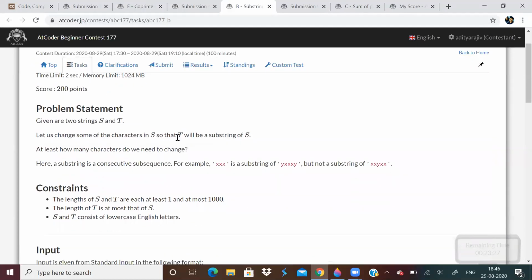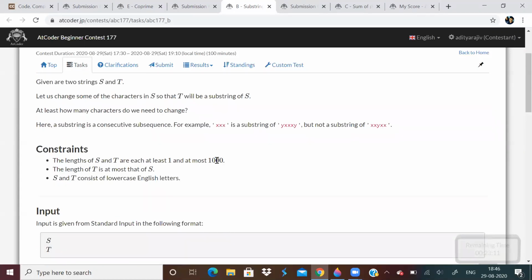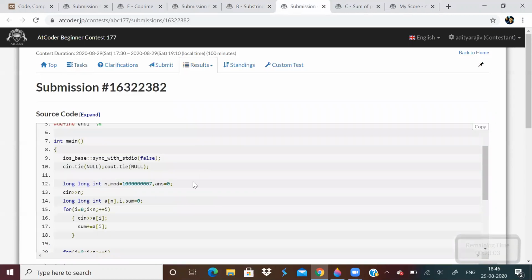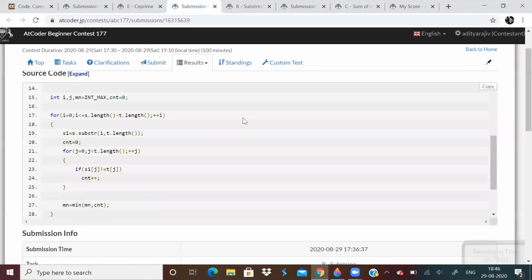Second problem, we are given two strings S and T. We have to tell if T is a substring of S. By removing the least number of characters, we have to tell how many characters are to be changed so that T becomes a substring of S. As you can see, the constraints are not so tough, only at most 1000 letters. So I use the brute force approach only.